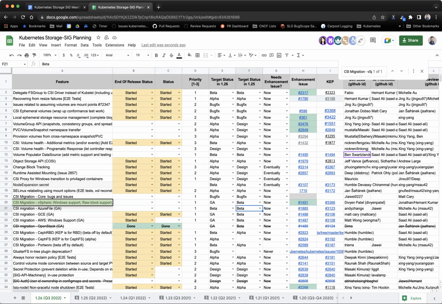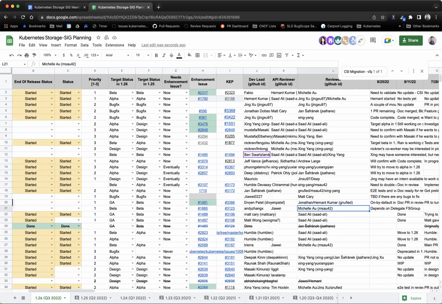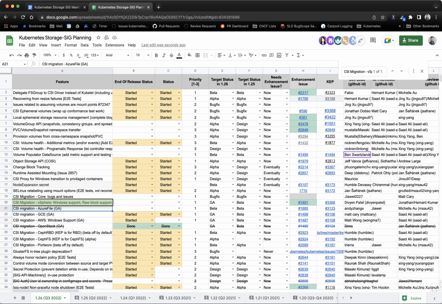And this is currently in beta and just going to be on by default. I thought it's already on by default. I thought we were trying to move that to GA. For Azure File? Okay, so then Azure file, I thought we were trying to move that to GA, right? Yeah, GA. Sounds good.